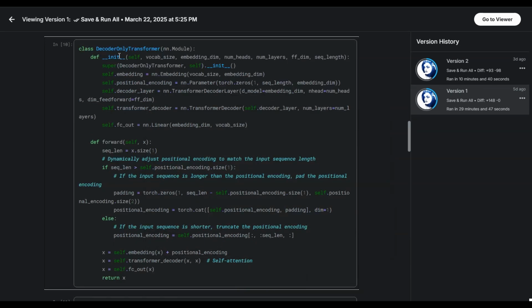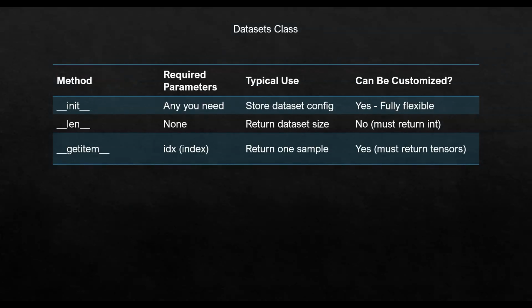For the decoder class, we need two methods, the init and the forward pass. The first thing is to get nn.Module to initialize for proper functioning. Then for the embedding, we use nn.Embedding, which takes in vocab size and embedding dimension as parameters. For the positional encoding, it's kind of interesting. Here we're using nn.Parameter, making the positional encoding a learnable parameter. Let's look at that for a second.